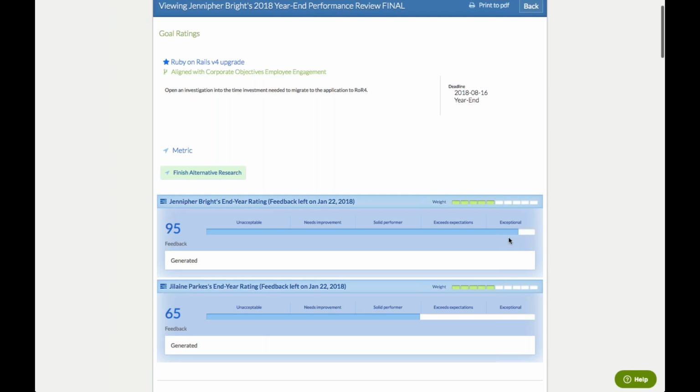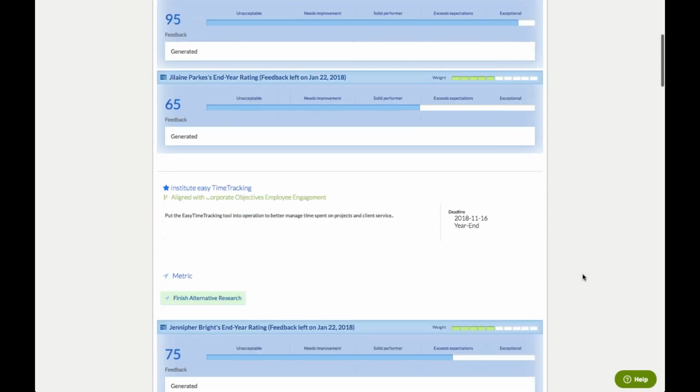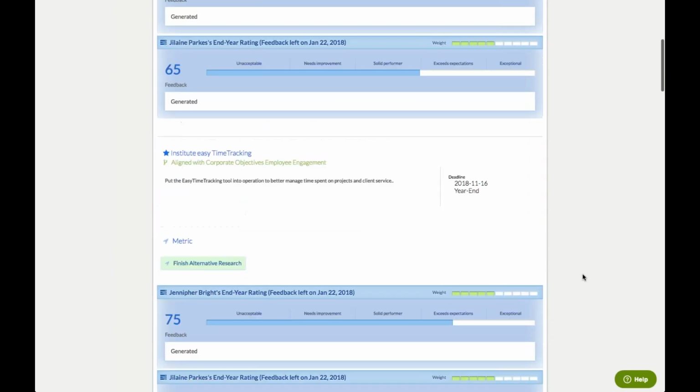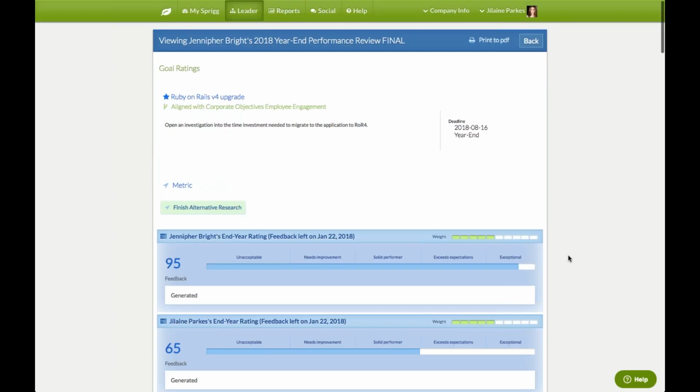We can see that Jennifer Bright has self-evaluated under an exceptional rating, while I, as her manager, really just said, you know what, you're just on the cusp of exceeding and really on the back end of solid performer. So this is a great example of an area where a manager might want to get ready for that conversation coming up. All right, so again, each competency, each goal will be presented in a compare-contrast from both what the employee thinks along with what the manager thinks.